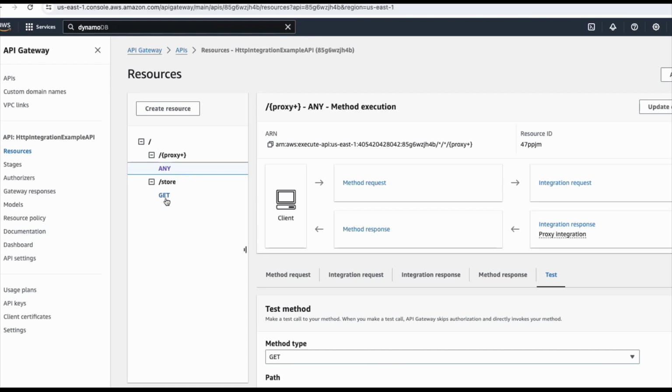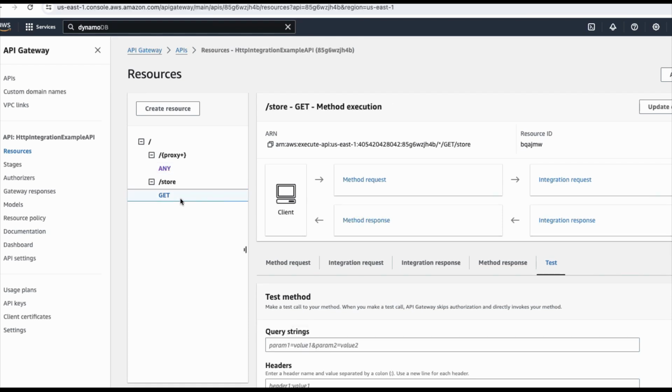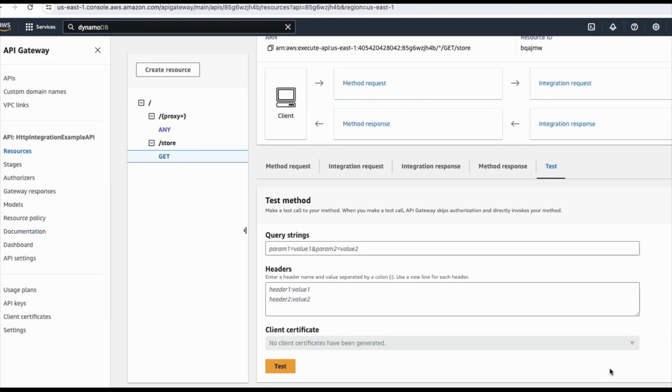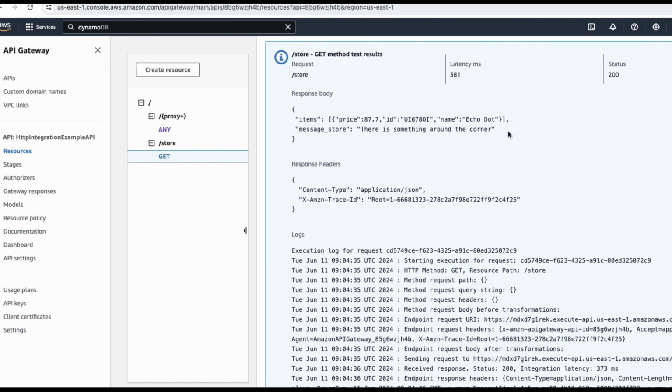Now what we will do is go to the slash store and test the HTTP custom integration, right? Let us see how this changes the response output from the previous example. So here, if I simply go to the store, do a GET, go to the test and simply do a test. Okay. Now, if you see, the response is actually added with one more field called message store.